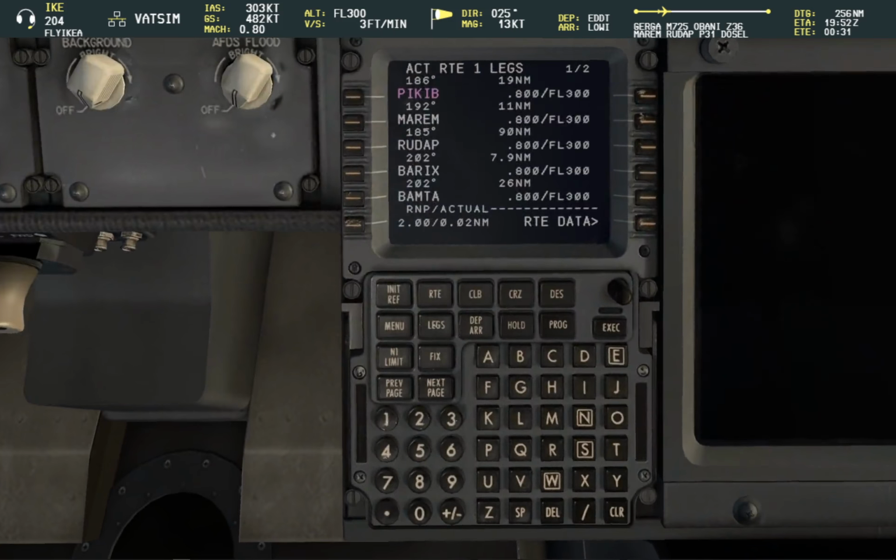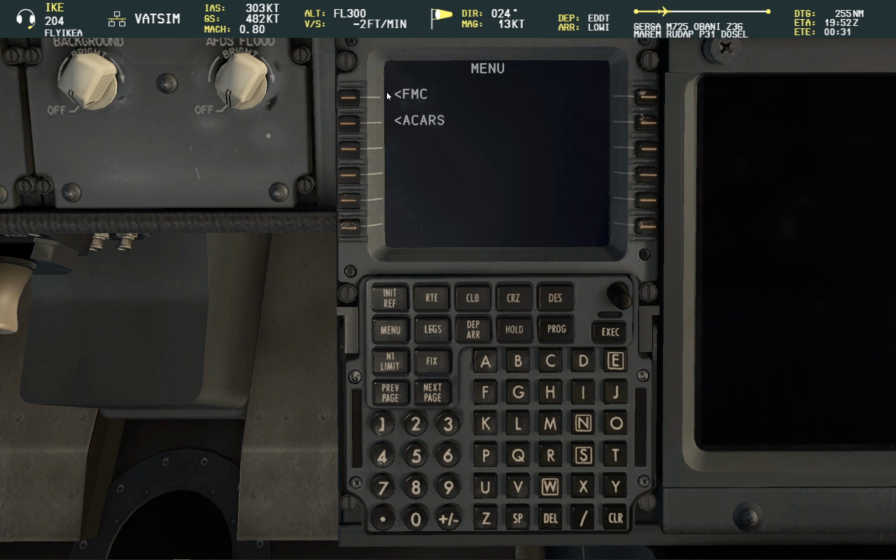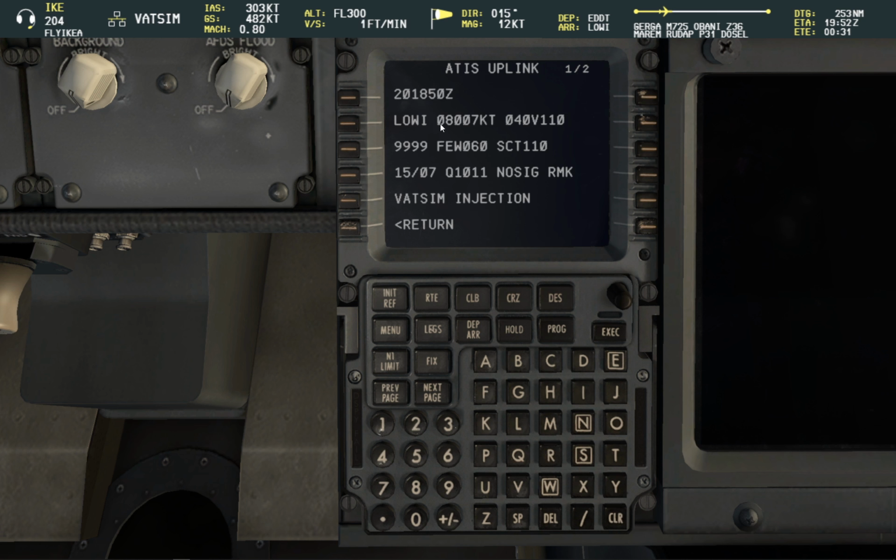So let's load the latest weather from Innsbruck. LOWI airport set in progress. There we go. So 080 degrees 7 knots. Few 6,000, scattered 11,000, 15 degrees, QNH 1011, no signal. So we're going to land runway 08, circle to land. So localizer DME East 26 and then circle to land 08. That's fine.